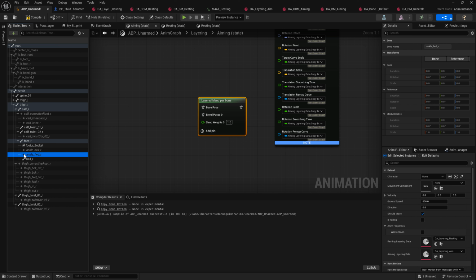If they're grayed out with a gray dot, then that means this skeletal mesh does not have those bones, but they exist on the skeleton asset. And then it would just include the foot R and the ball R if you did a branch filter starting on the foot R.